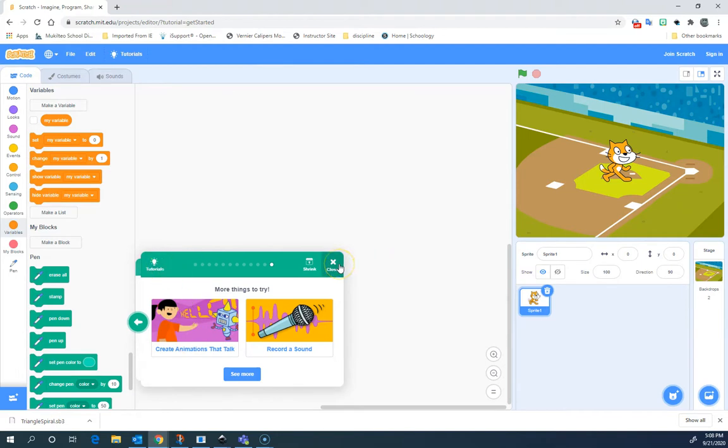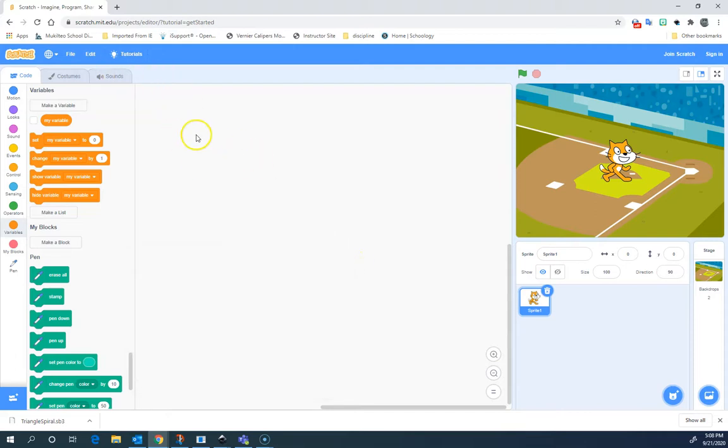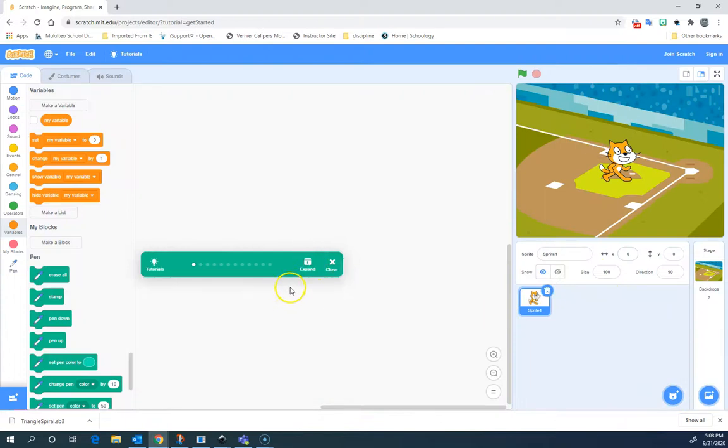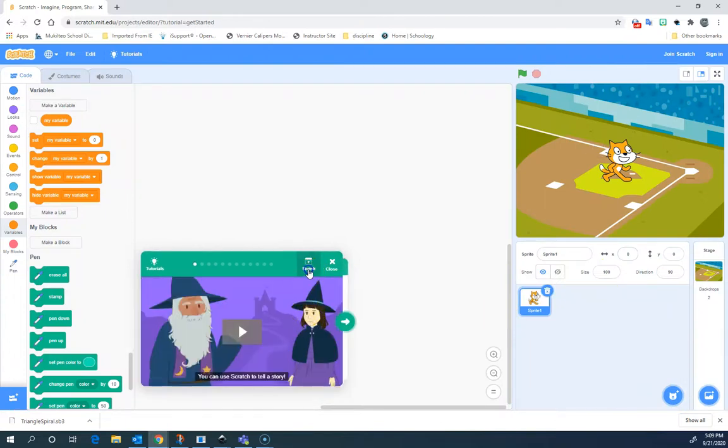You can close this at any time, but if you close it, you will need to go back up to tutorials to find it again. And the other option you can do is you can shrink it down so it's small like this and expand it out as you work.